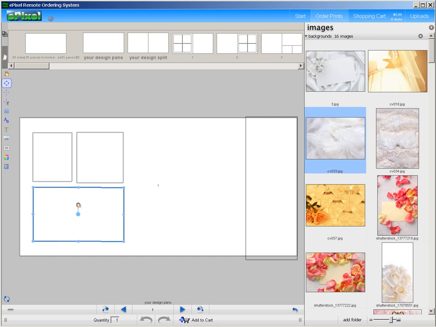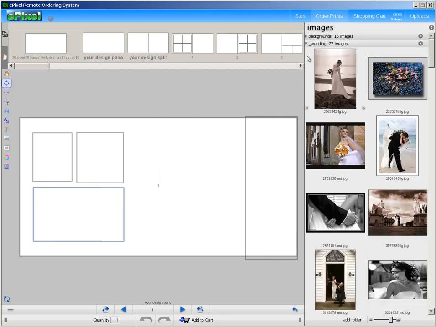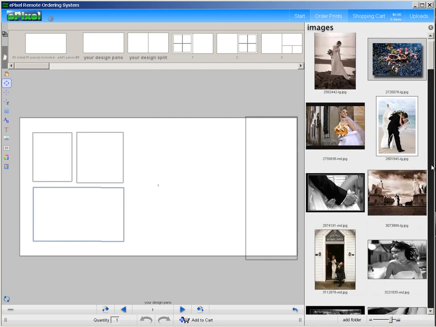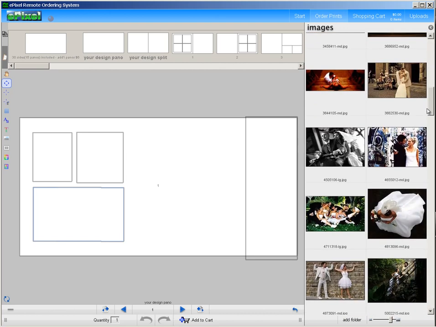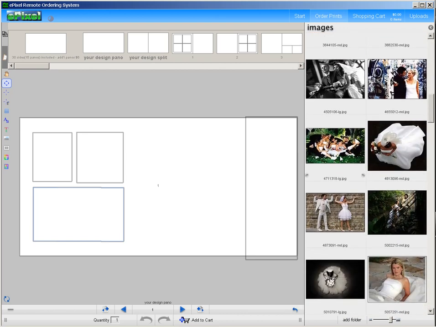And might be simpler to just recreate it, but I think that's close enough. Okay, so once we have the templates the way we want them, I'm going to go back to my main images and scroll down and choose some images for this page.